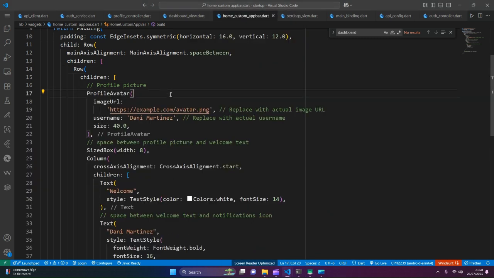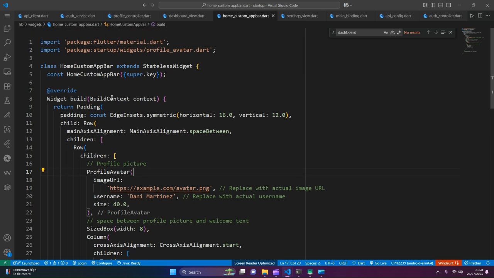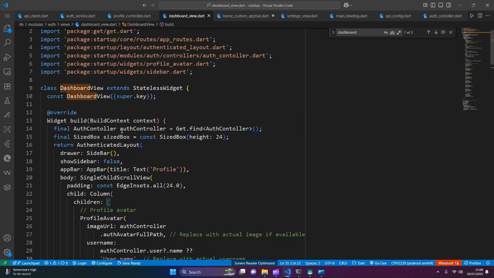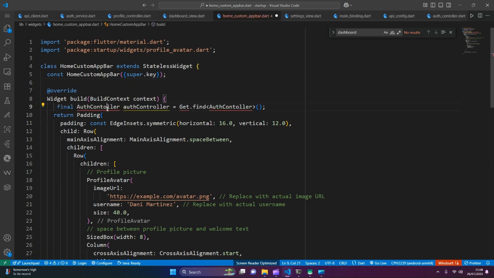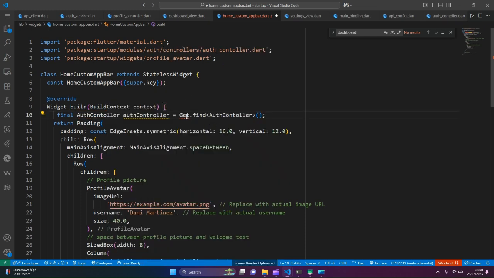But what we want to do is bring in the controller so that we can access the user. If you see here that we are using this controller, so we can bring this controller, auth controller. We can add auth controller maybe here. Yeah, here is fine because it's stateless. So you can import that and also import get.